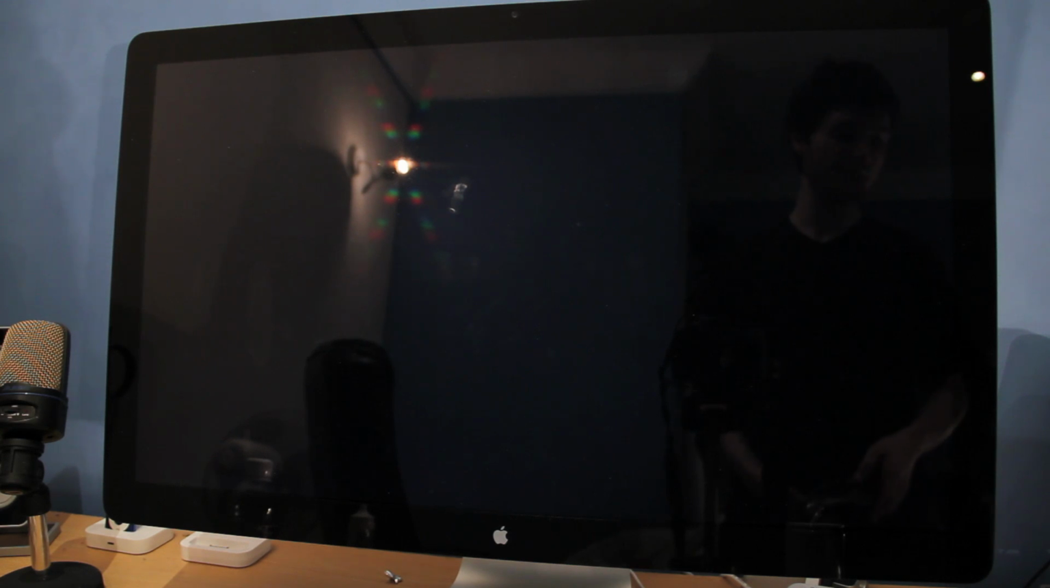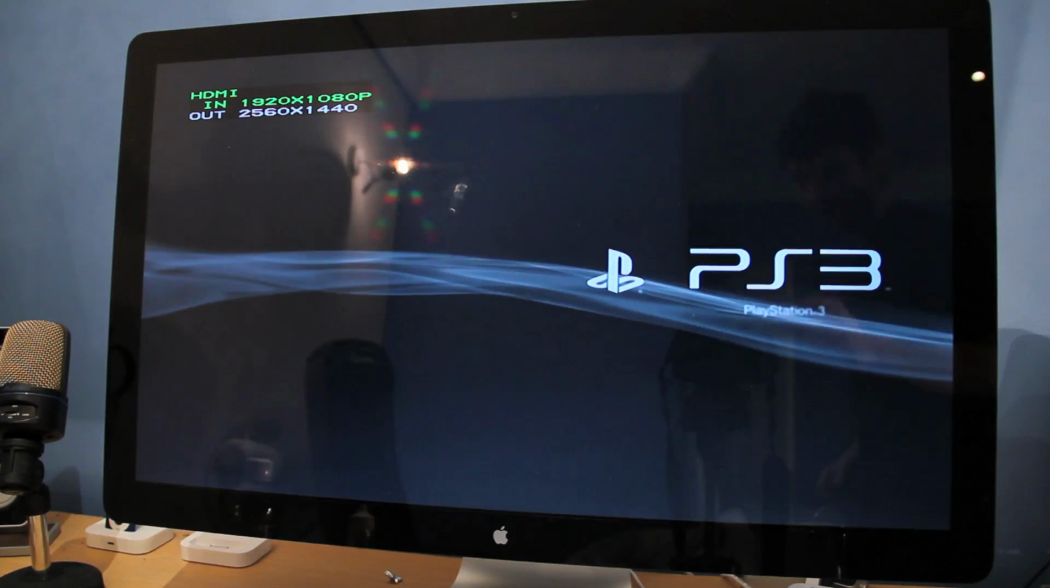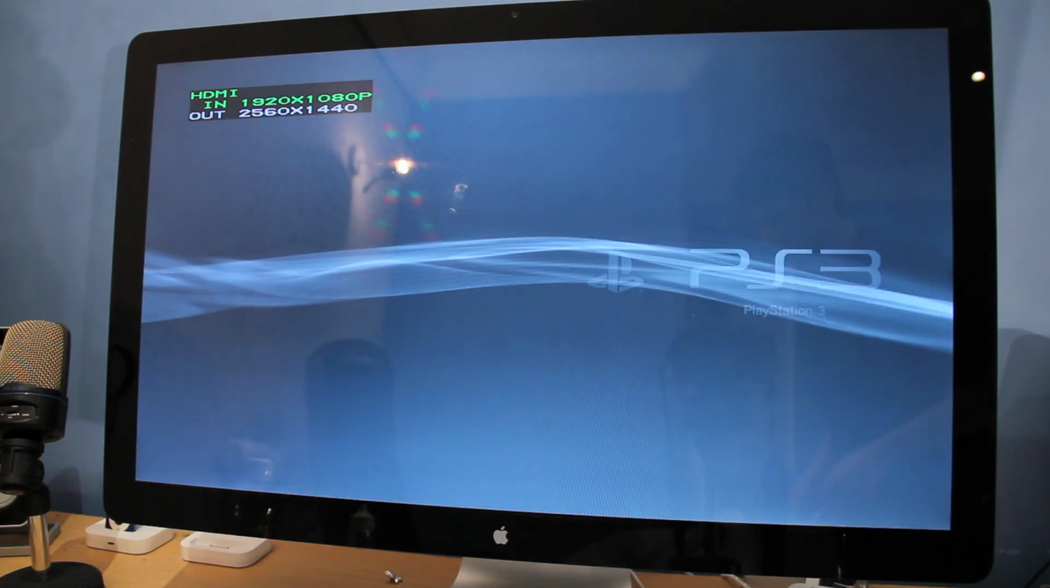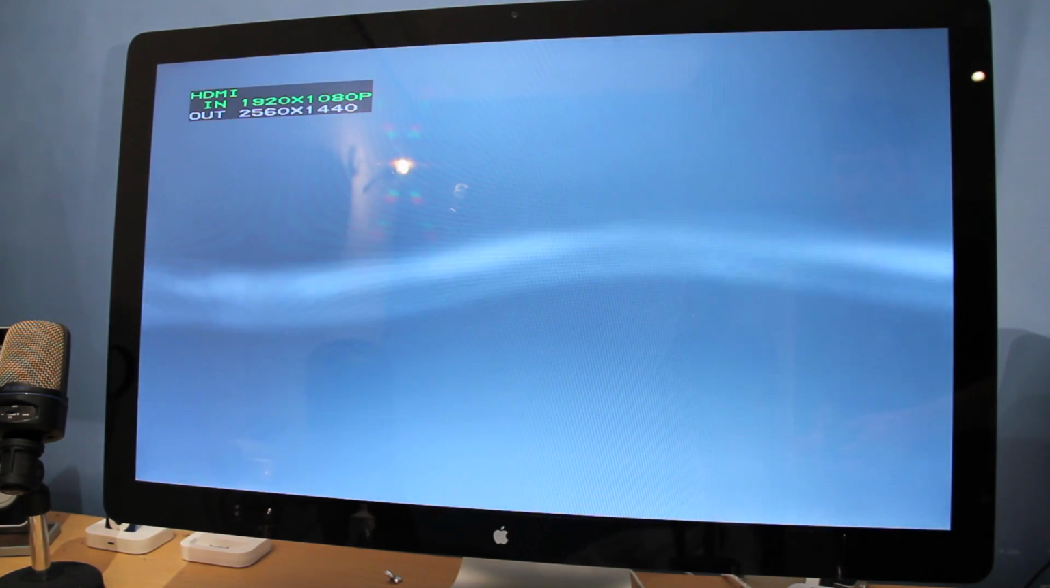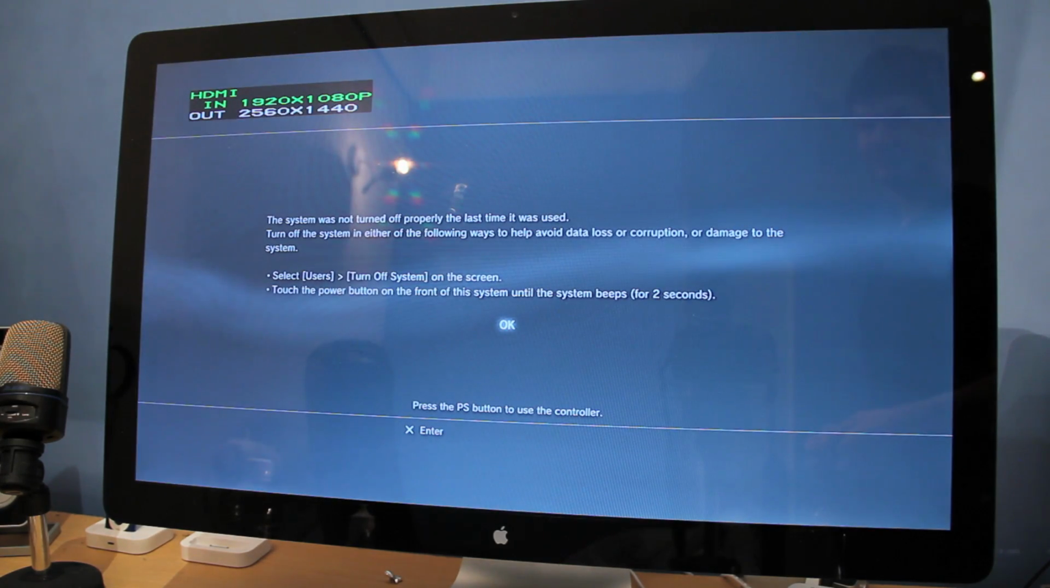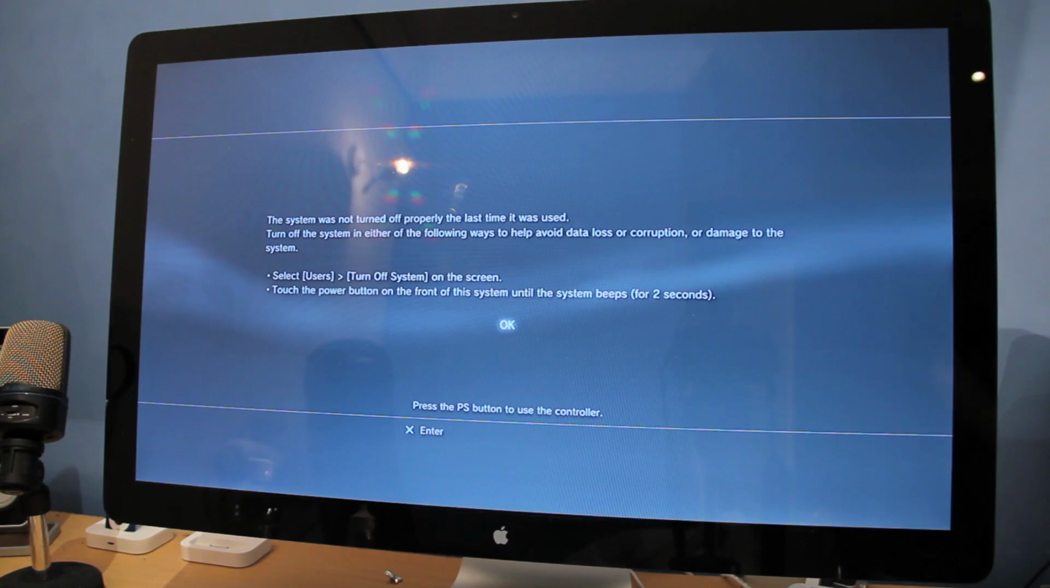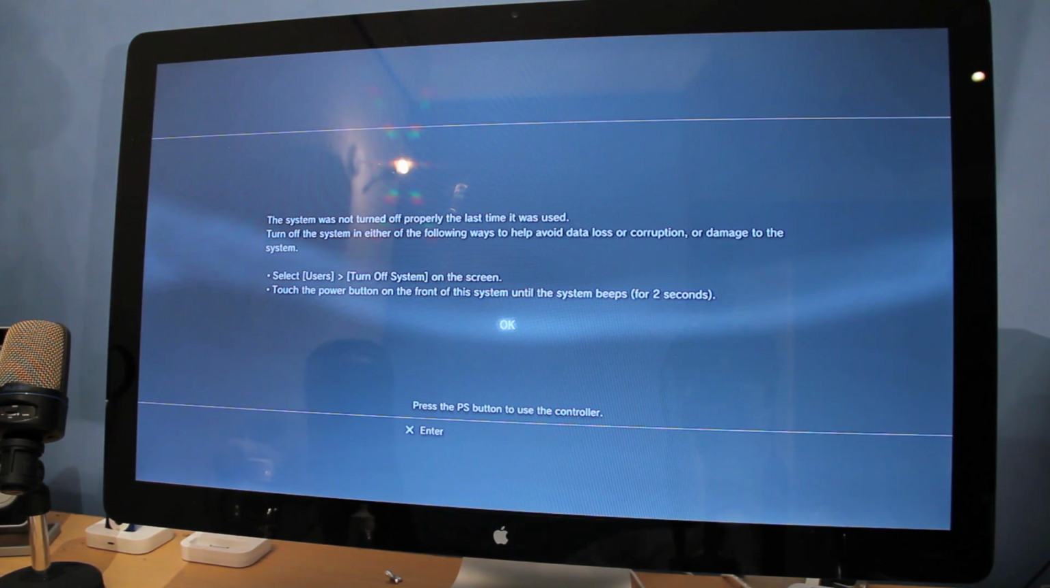PS3 beeps once, twice, three times, four times, five times. Okay, I'm not going to count anymore. The PS3 has turned itself off. I'm going to turn it back on now. The console is now booting. Quick note, you may need to disconnect your console after it powers off. Not sure. I didn't need to, but then again, I can't say everyone else will do the same.